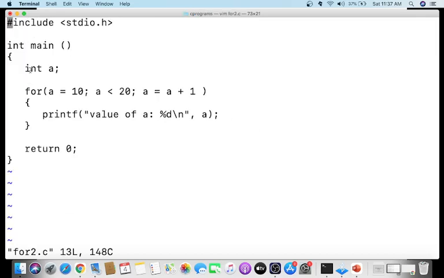So this is another example. We have a variable a that is declared here. Then initialization, a equal to 10. A is initialized to 10. It is not necessary that you should initialize to 1 or 0. You can initialize to any value. Here it is initialized to 10, and then the condition will be checked, 10 less than 20, so it is true. So this printf will be executed. The value of a is %d, that is 10, will be printed here.